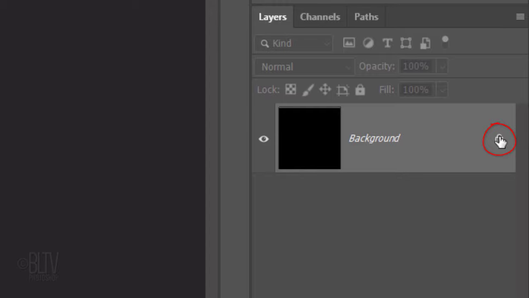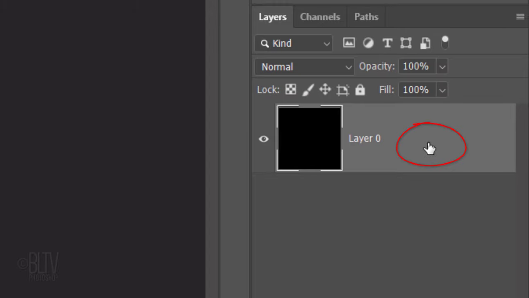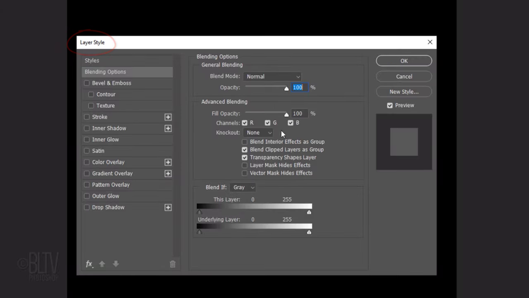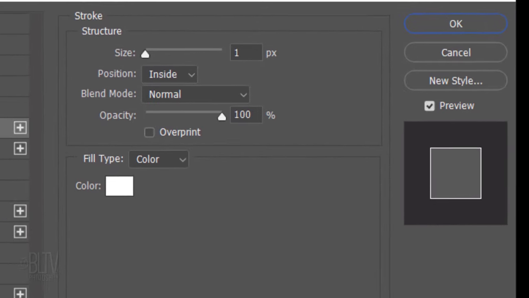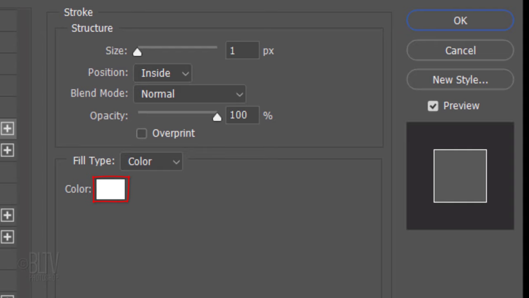Unlock the background and double-click the layer to open its layer style window. Click Stroke. If the color box isn't white, click it and pick white. Make the size 1, the position inside, the blend mode normal, and the opacity 100%.